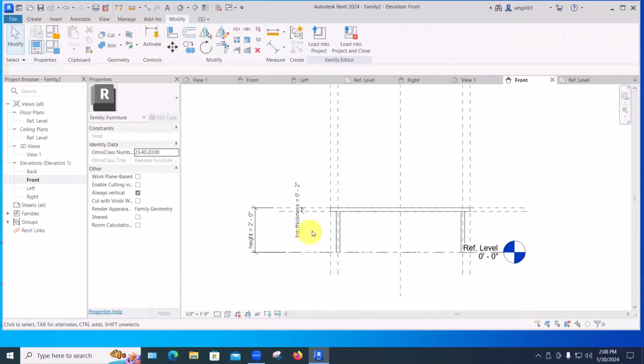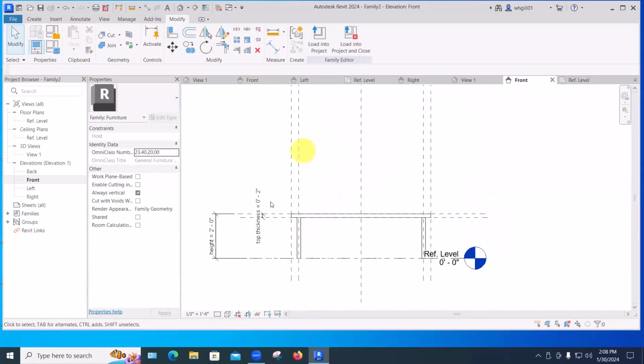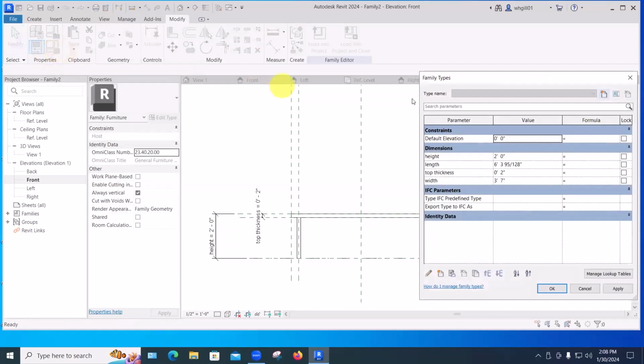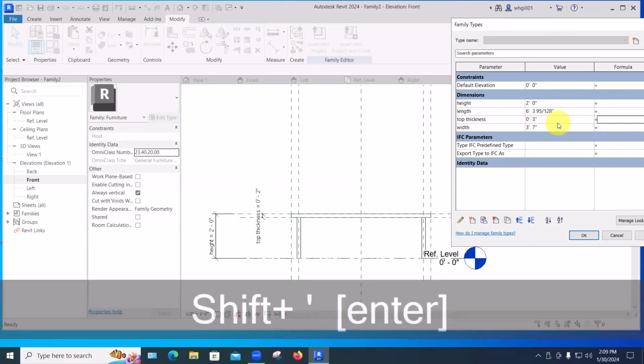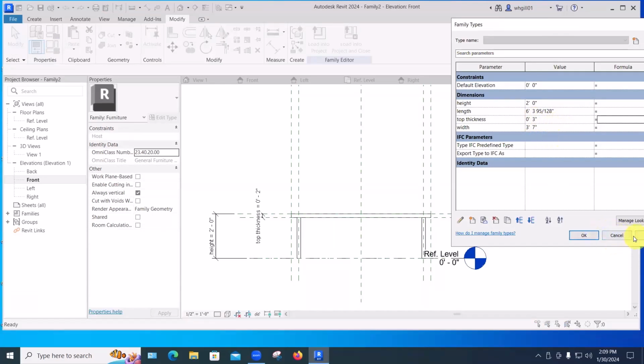Let's just see, we can test them out right here, we don't have to take them back into the model. Over here under family type properties, we get our parameters here, and let's just change the top thickness to 3 inches. Apply. Okay, good. That's as expected.